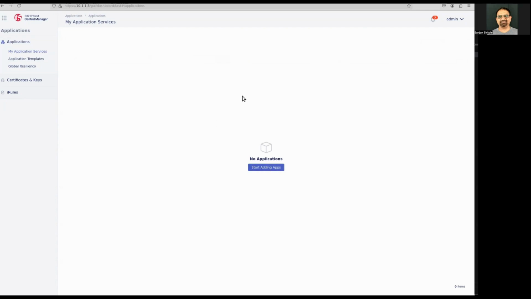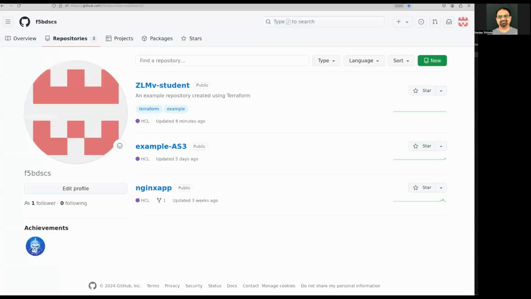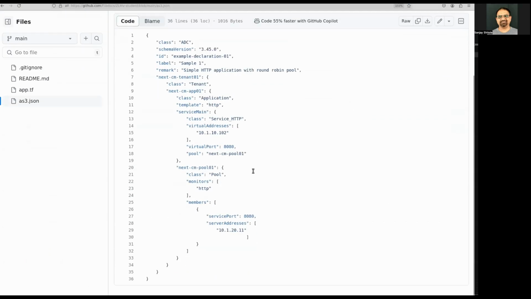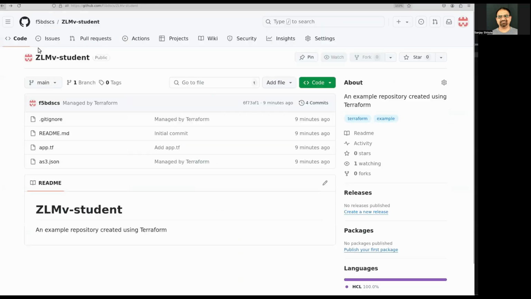But in our case, we're going to deploy through Terraform Cloud, and we have this particular repository which is dynamically created. This repository has the AS3 code to configure the virtual server and add a pool member. So this is the virtual server and this is the pool member, and it's an Nginx which is running. We're going to configure this particular virtual server.